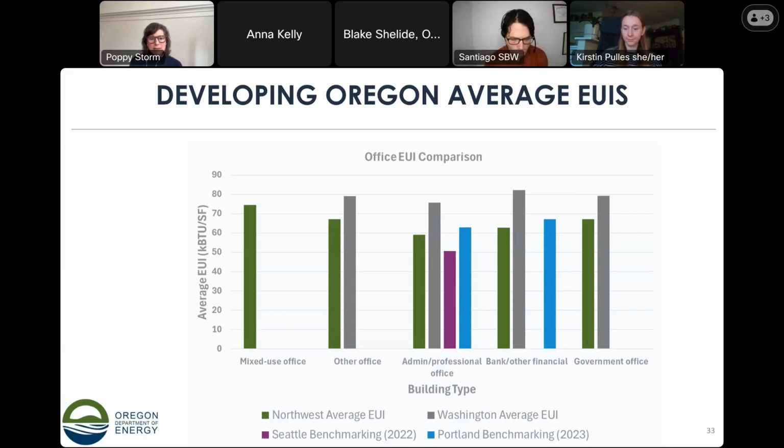So we have a Seattle EUI for the admin professional. That's the purple bar there. And we can see that admin professional, which is pretty much the largest amount of floor area for the entire office category, is about 10% lower than the 2019 average. So something to note, but not something that we recommend reflecting in the Oregon average EUIs. We can see that some of these are a little higher, some are lower, but not all of them rise to the occasion of justifying a custom adjustment. We can also see that the Portland EUIs are slightly higher in this case, and these are the blue bars. In some cases they're higher, in some cases they're lower. Next slide.